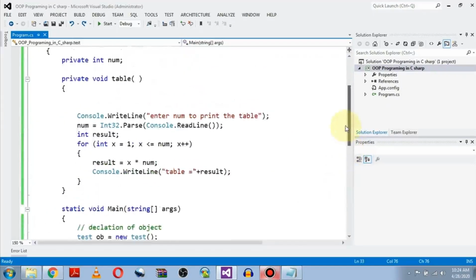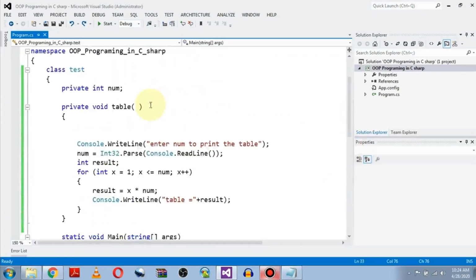Now let's take some arguments within the member function. First let me comment out this code, because now there will be no need of the integer num. We will be receiving this num from the main function.